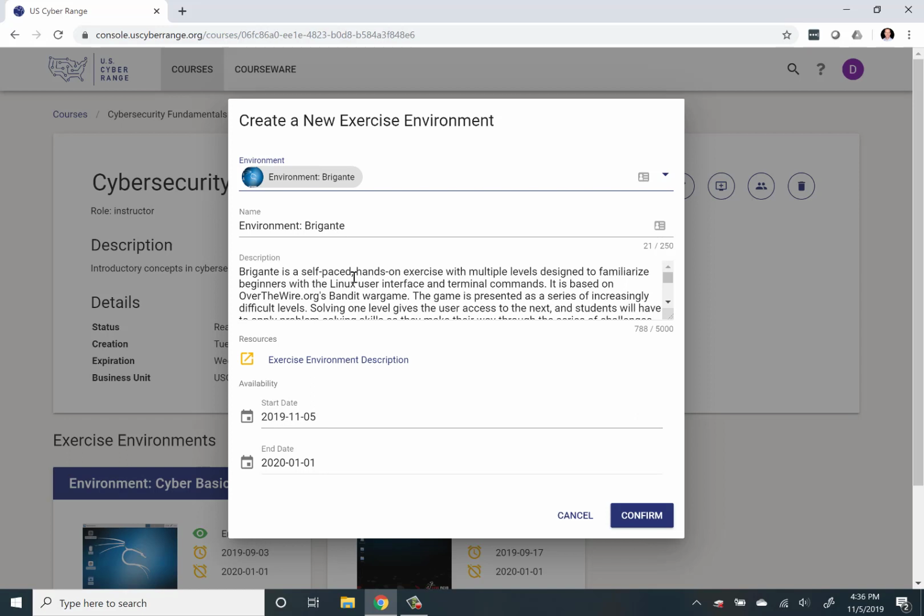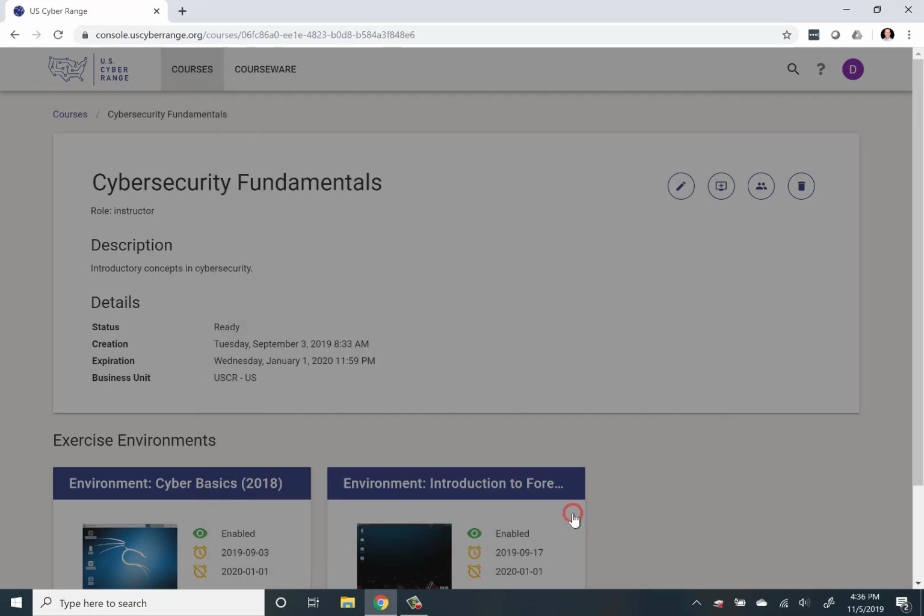At the bottom of the Create a New Exercise Environment page, I can specify the start date and the end date that this environment will be visible to the students, and then when I click Confirm, this exercise environment will be provisioned for each one of the students enrolled in my class. In this case, I'm going to cancel that action.